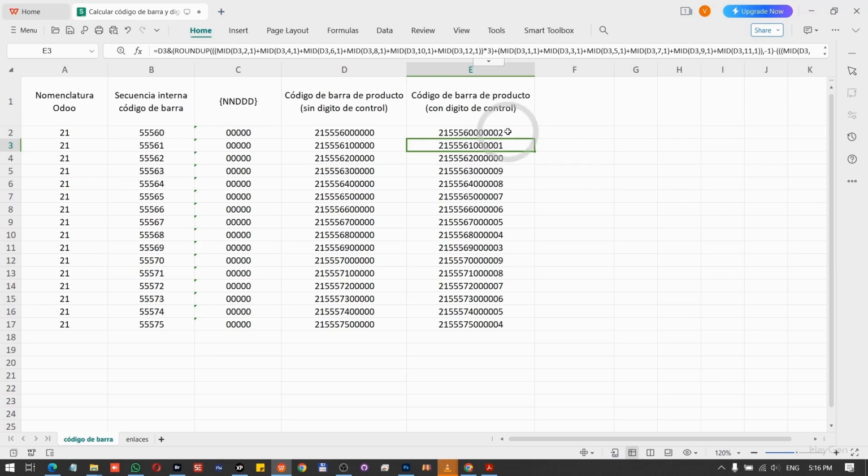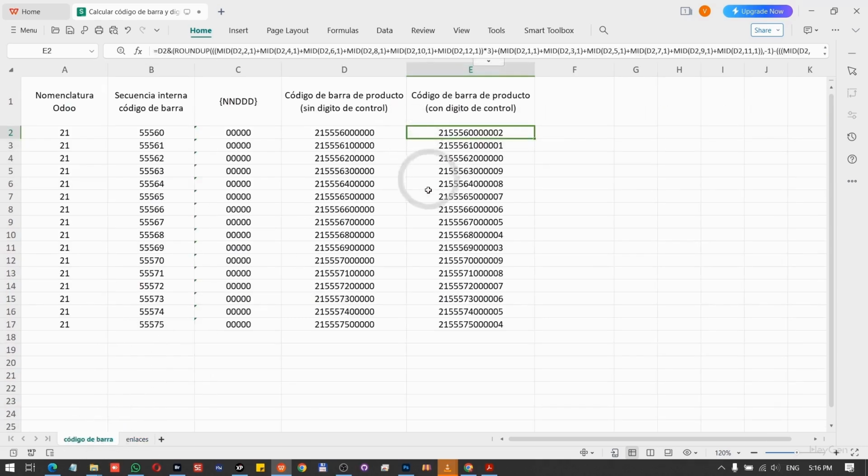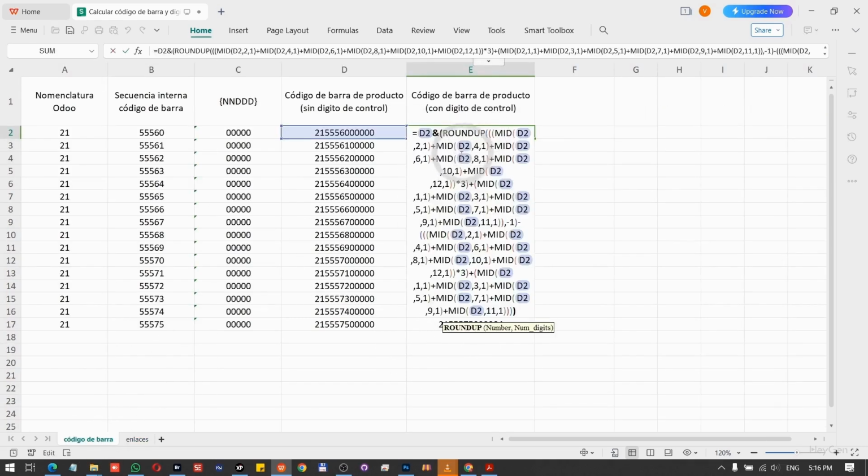So in Odoo, the product barcodes will have this format. I will leave this document in the video description. It has 2 tabs and 3 links that I will also leave in the description, along with this barcode. This code is formed.